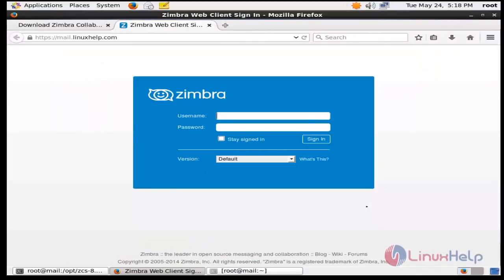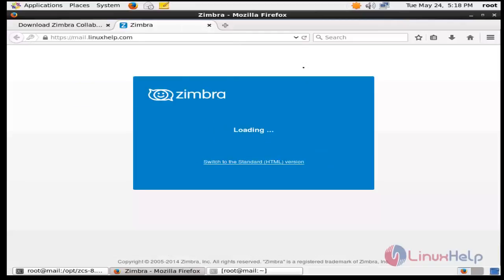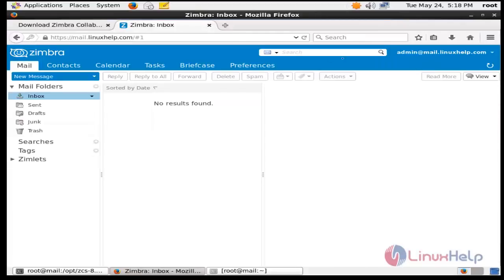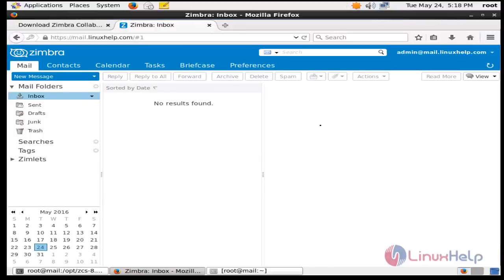So the Zimbra login page is open and the username is admin@mail.linuxhelp.com and the password I have entered before is linuxhelp@123. So now this is the home page of Zimbra. If you want to add a user or add a domain to this Zimbra, just go to the admin panel.